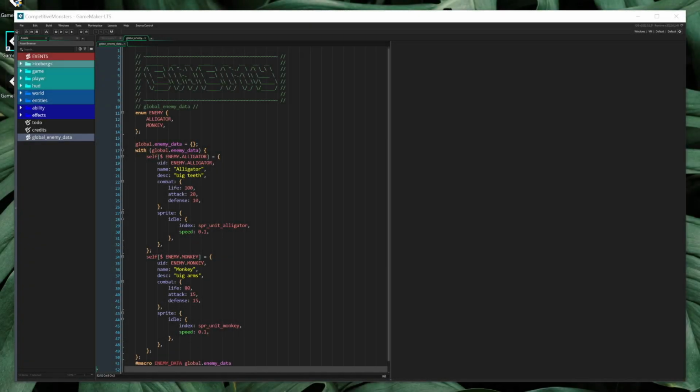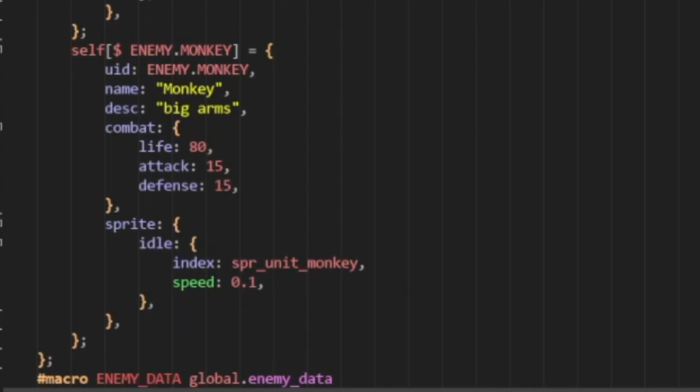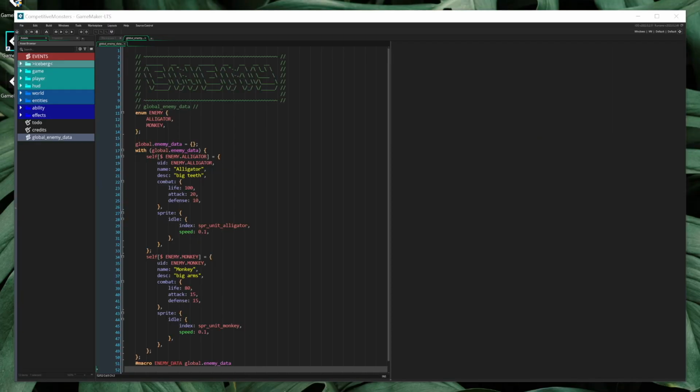Let's do one more thing with our global data. So in this example, we only have two entries in our data. We have the alligator configuration and the monkey configuration. One thing I'm concerned about is for larger scale projects, it's entirely possible that we have dozens of these configurations.